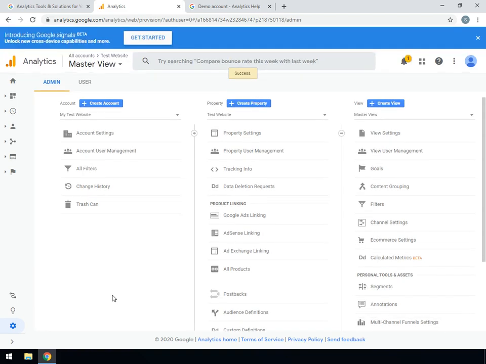We're now going to add a filter to this view to eliminate internal traffic. To do this, you will need to know the IP address or the range of IP addresses used by your business that you want to eliminate. If you need to enter a range of IP addresses used by your business, contact your IT department or web developer to get those addresses. If you maintain your own website, you can enter the IP address of your computer. This is what we will do in this example. I will show you how to find the IP address for your computer in just a minute.